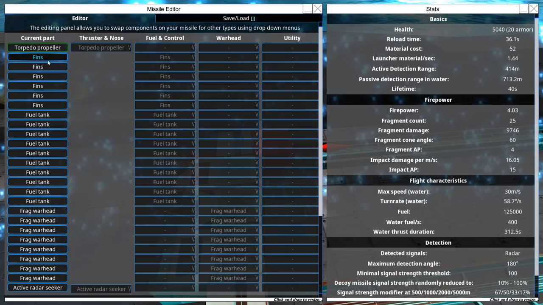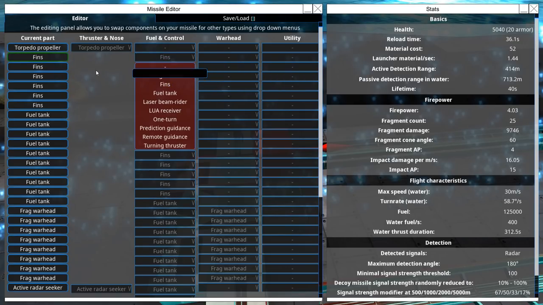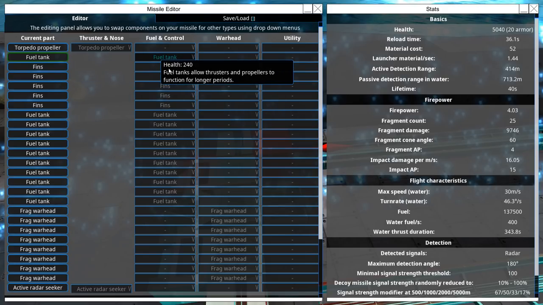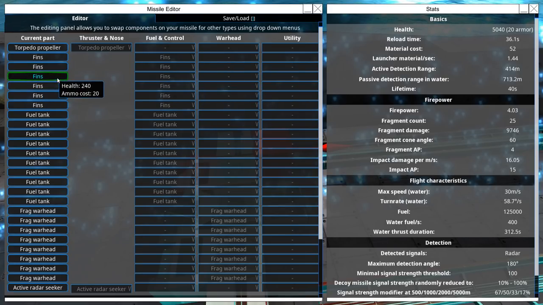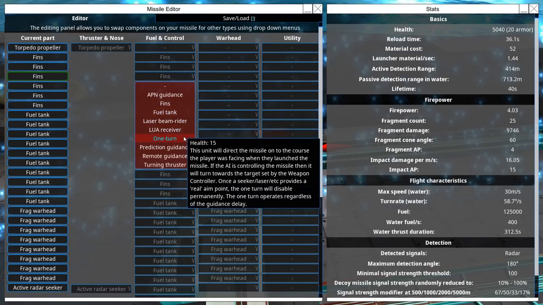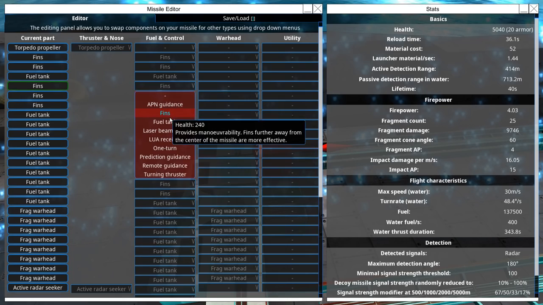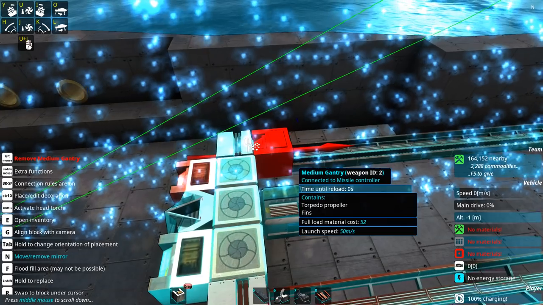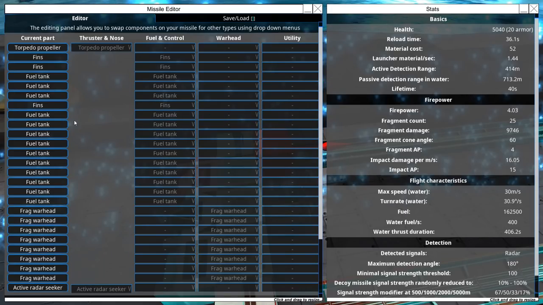Variable thruster, no. Torpedo propeller, that is a lot of fins. I'm not opposed to fins, but that's a bit much. Fins. Did I really make it this long? Oh, I guess I did. These are going to be some really big torpedoes. Lifetime 40 seconds, sure.